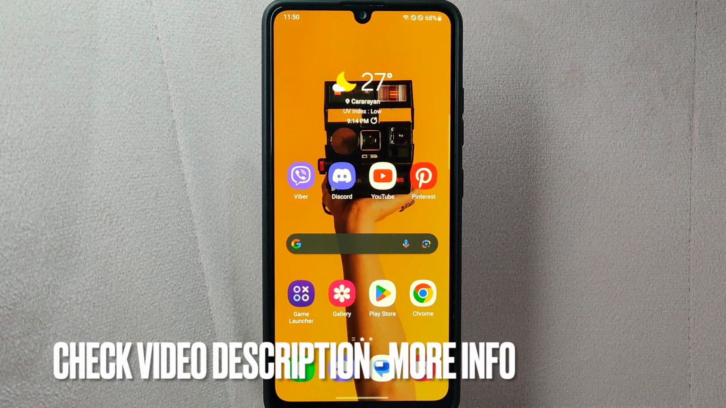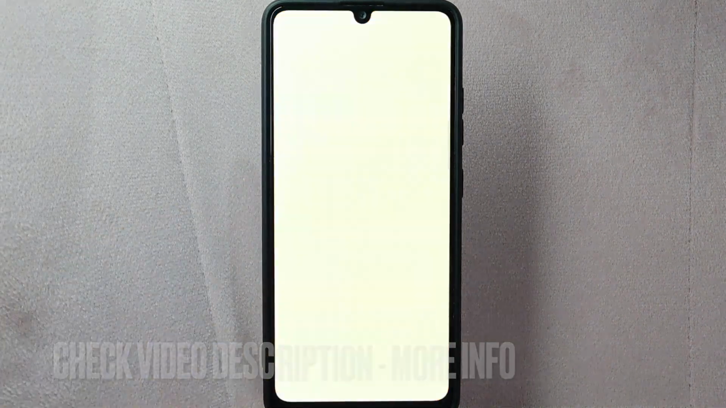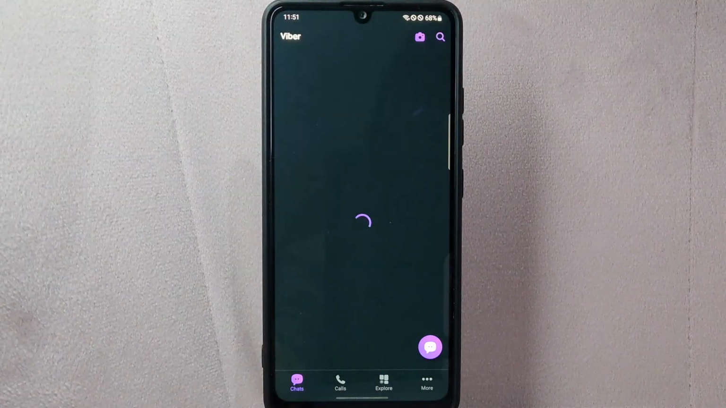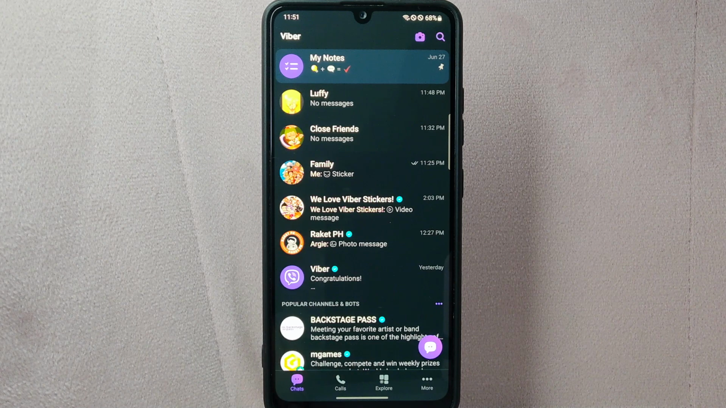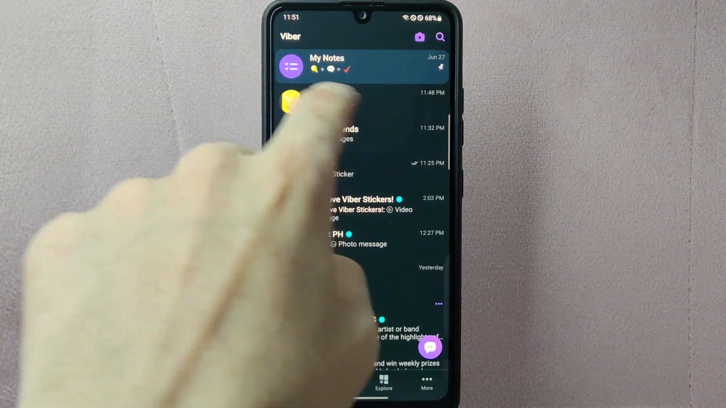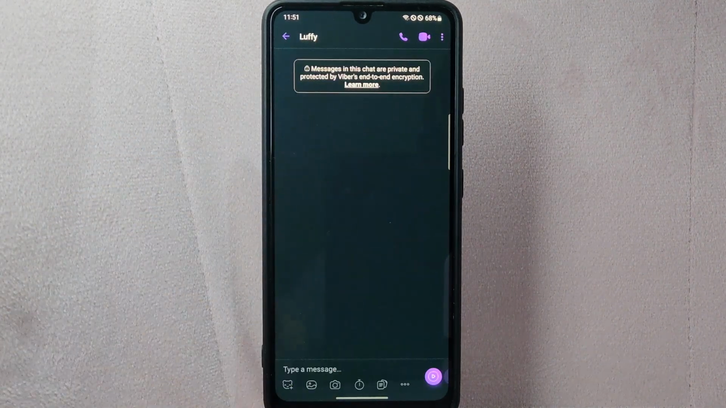So let's start. First, open your Viber application and log into your account. Once you are logged in, you will be taken to the main chat screen. On this page, locate the chat which you want to delete. For example, I want to delete this conversation, so simply tap on it.